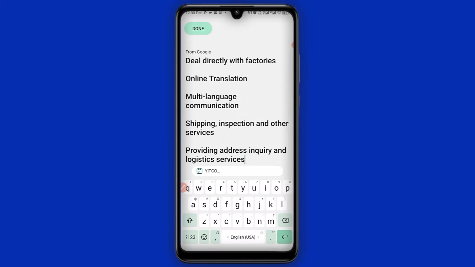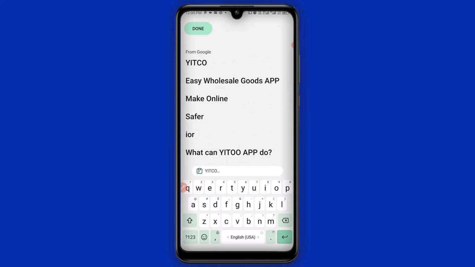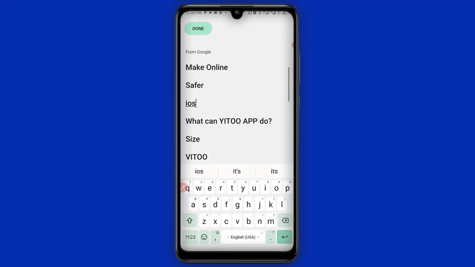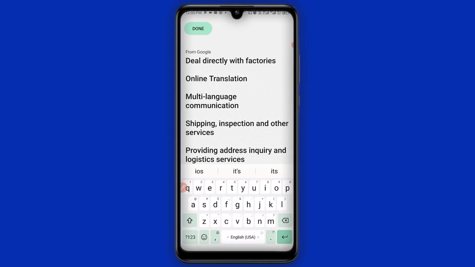So you can simply edit the text, or you can paste it anywhere you want to paste the text. It's as simple as that. You can also edit the text, so you can see just like so. On iOS, the text can be simply edited just like so. So basically, this is how to simply copy text from an image without any stress.